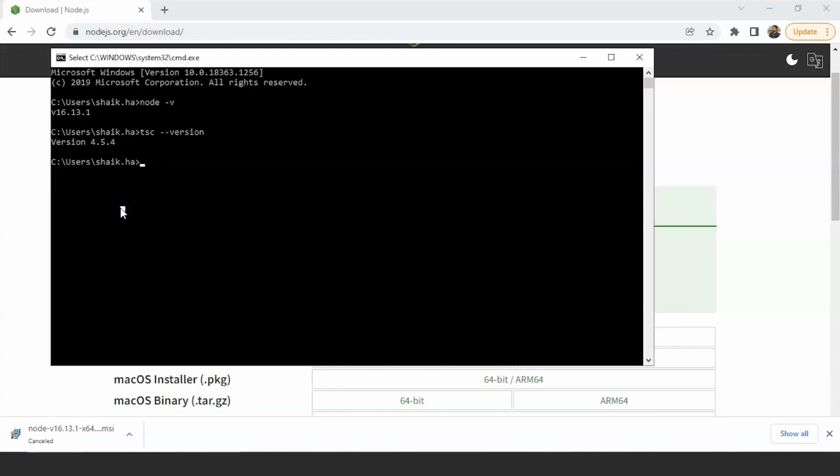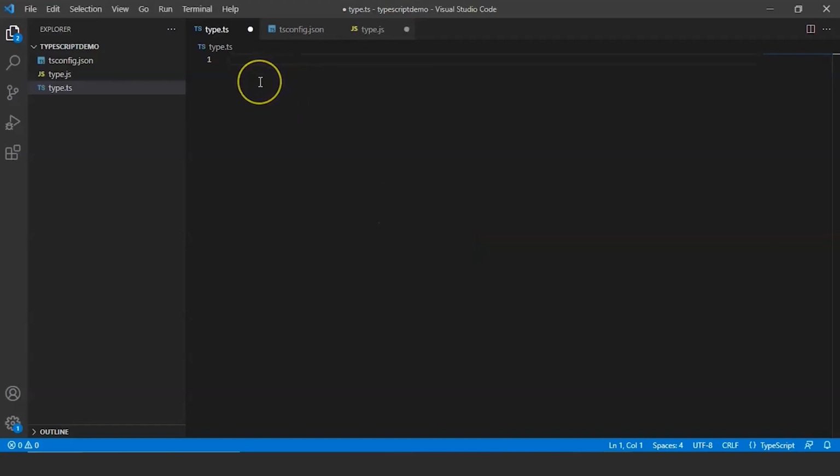Now that we have installed both TypeScript and Node.js, let's see an example program for TypeScript with Node.js. So let's jump into Visual Studio Code. One more prerequisite is that we need to have Visual Studio Code installed. So create a new folder and create a new project. We'll run an example program. We'll create a function.